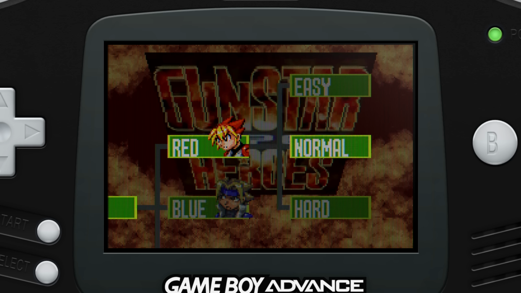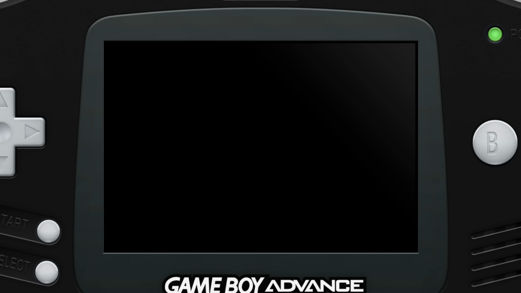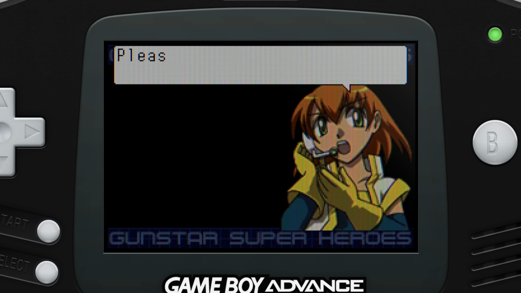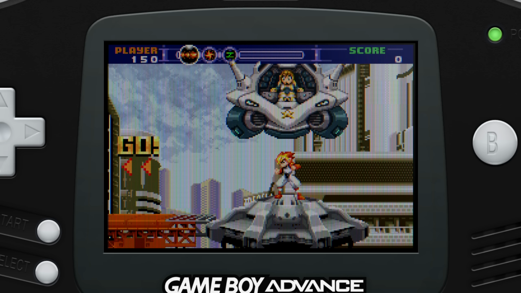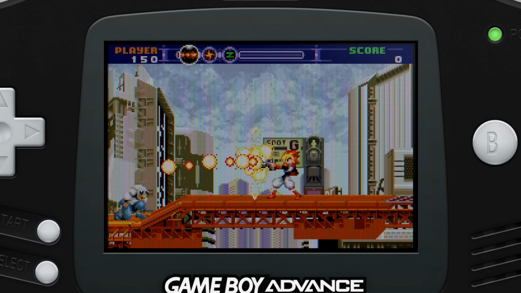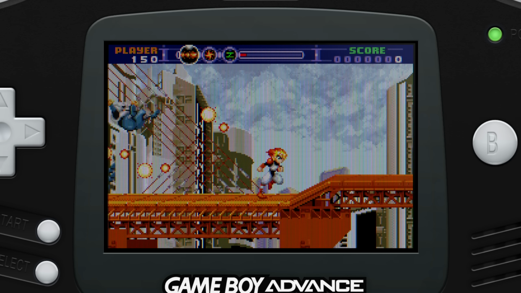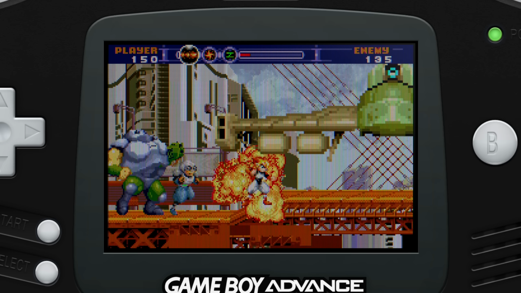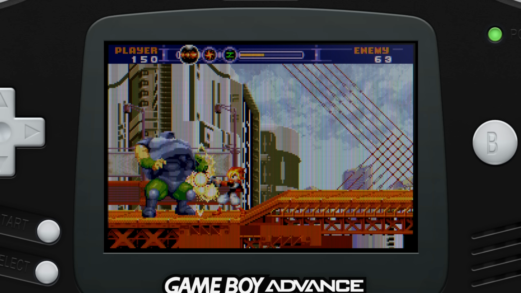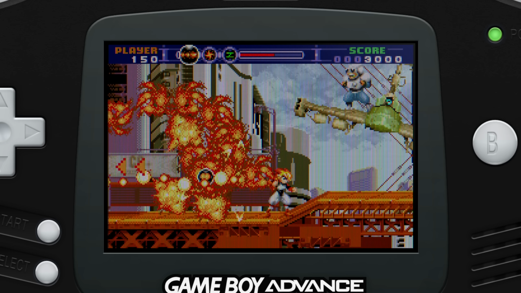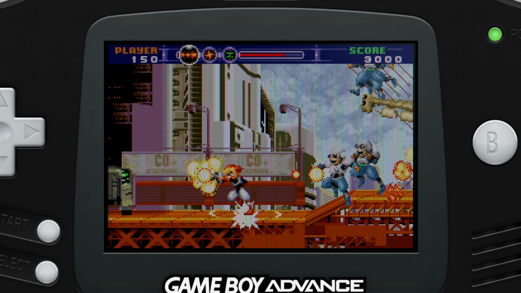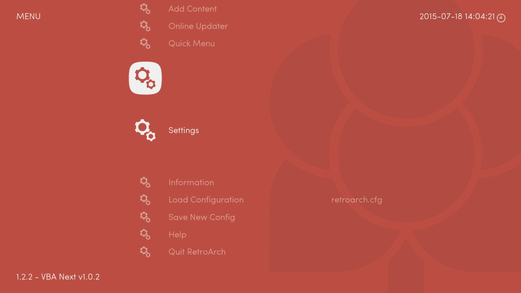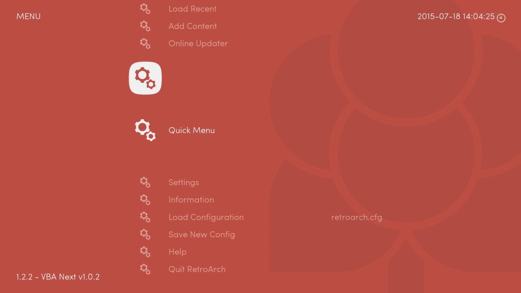So yeah, never before has a Game Boy Advance game looked so good, blown up to stupid proportions that it wasn't designed to be displayed on. And yeah, it looks really good. It's taking a lot of hits, this guy is. So yeah, that's the Game Boy Advance. Let's try another game.